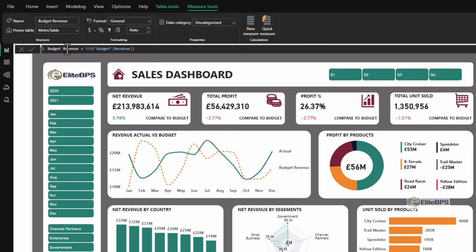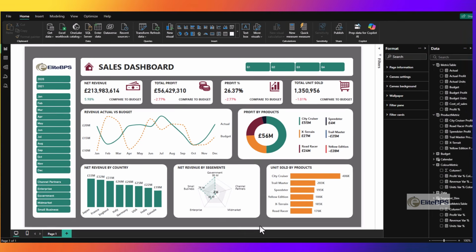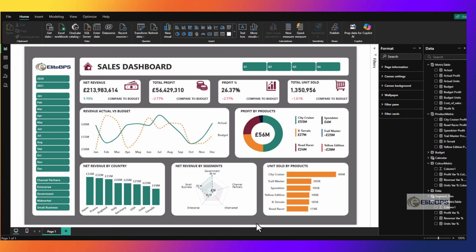Actually, the changes should be for revenue, not profit. So let's remove this. That's okay. And you have actual and budget. This is how you make this awesome dashboard.